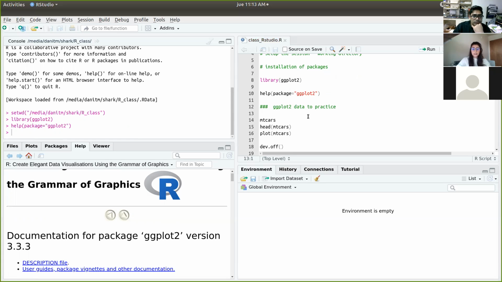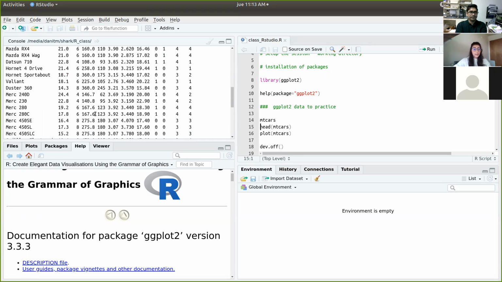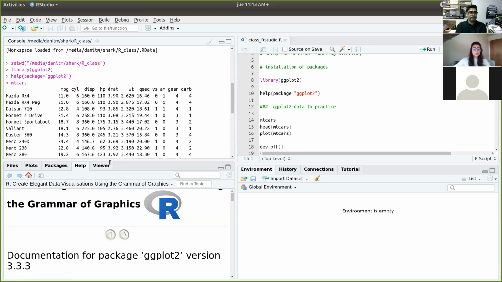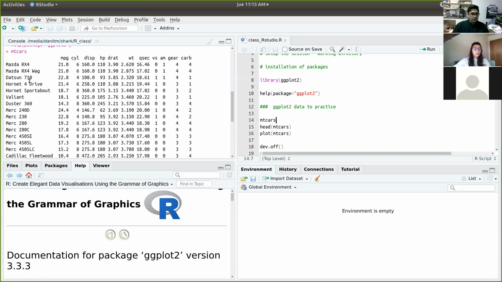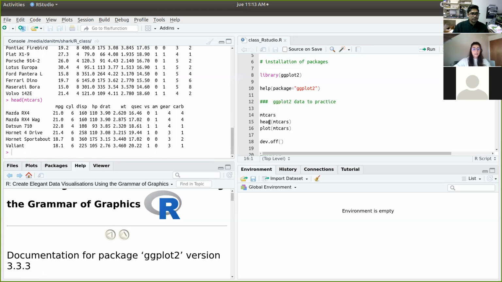So ggplot has some associated types of data, like this one that is already loaded into the package, named mtcars. This could be super useful for practice. If you want to start with R and practice how it works, you can just do mtcars, and it's going to give you all the information about different types of cars and different variables. If I do the function head on mtcars, I'm just going to see the top.